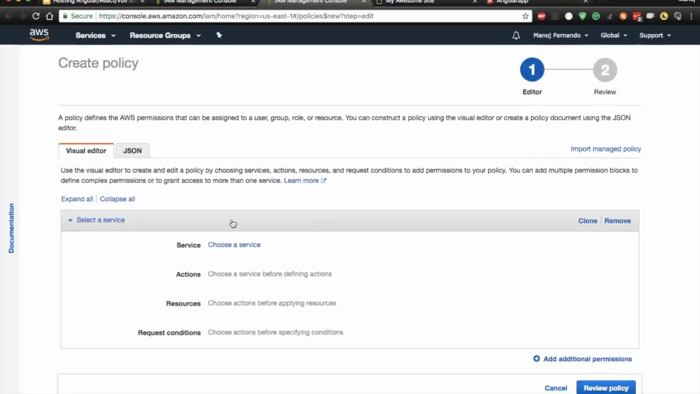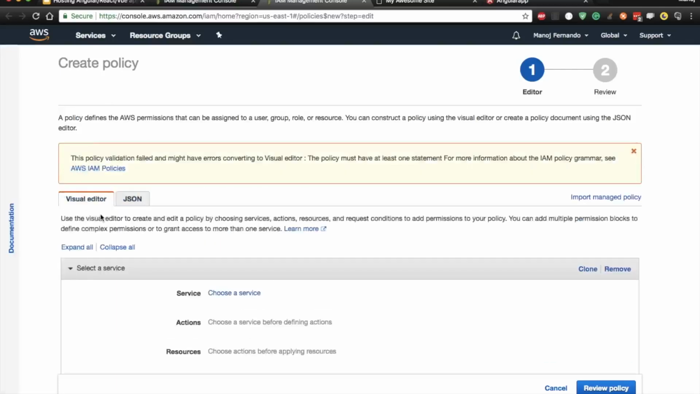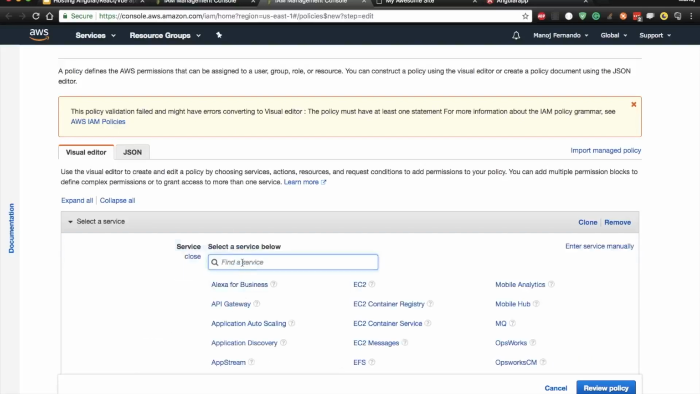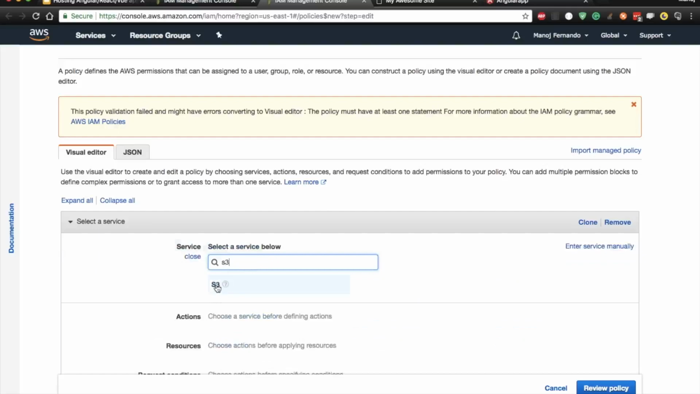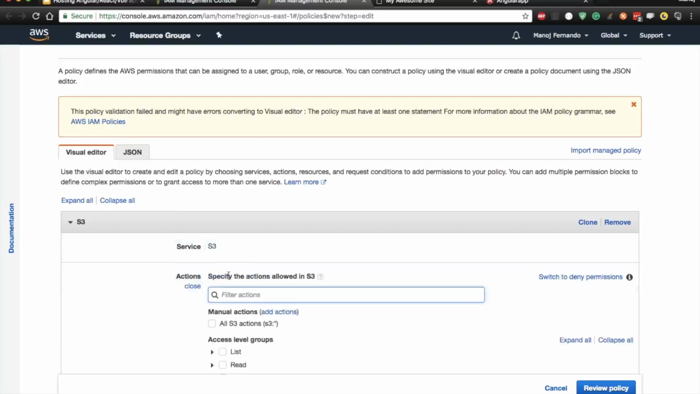In this create policy window, you can either choose Visual Editor or use JSON view, where you can straight away type in your JSON document for the policy. But for simplicity's sake, let's use the Visual Editor. First of all, we have to choose which service we are going to provide access to for this user. Maybe you can just type in S3 and select S3. Then we have to select what actions this user can do. Click select actions.